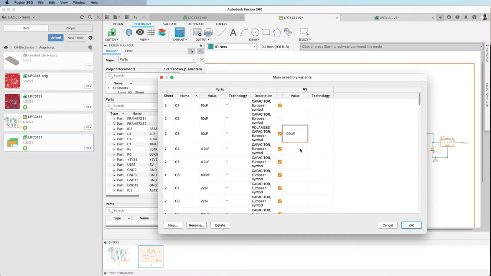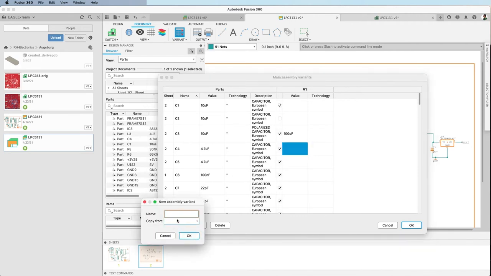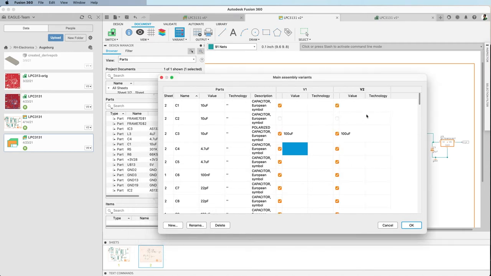And you could also change technology. If there is a defined technology in the library, you could change it. Let me also create another one. New, let's say V2. And I could decide, should it be copied from the assembly variant, the default, or from V1? I would like to copy it from V1. Now you see I have a duplicate of V1 and I could change further options here and say, okay, this one is not populated, C4 and C5.